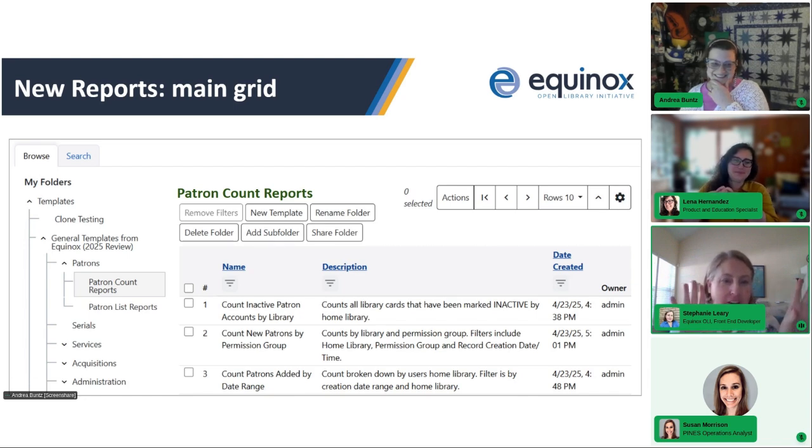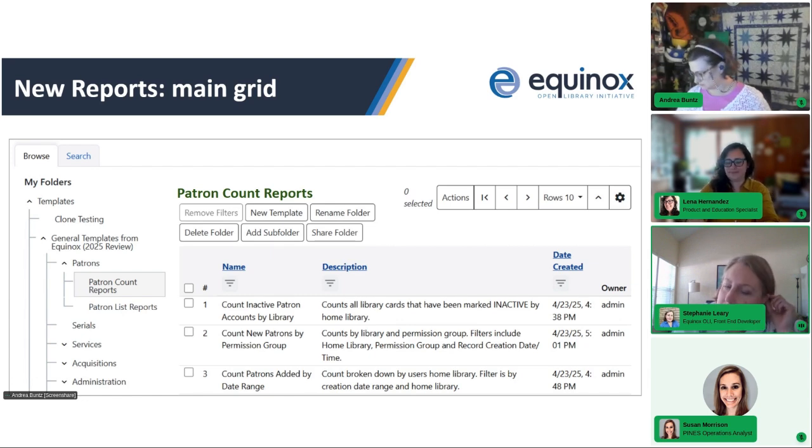So we have all of our template-based options here. You can create a new template, you can rename the folder, you can add a subfolder, you can share the folder, which is a big deal. And how that works, I'm going to leave it to Lena to demonstrate in her demo later. But we thought a lot about sharing these and how sharing should work and how we should present that in terms of the user interface. Let's go to the next one.